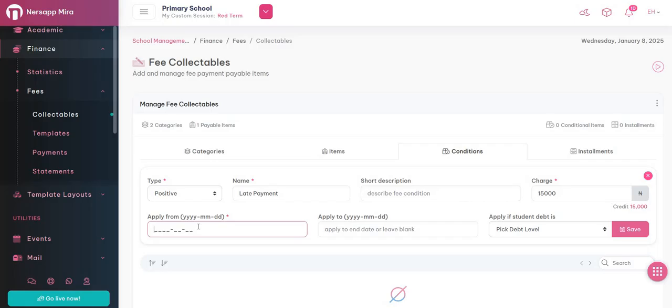So just like we said, if first term started, say, January, and it's going to end April, we're going to come here and say, okay, from 2024, March 10th. So we're looking at from March 10th. That's when it should start. That means when we add this item to an invoice template, the only time the item will be added to the invoice would be if we have students that are still owing till March 10th.